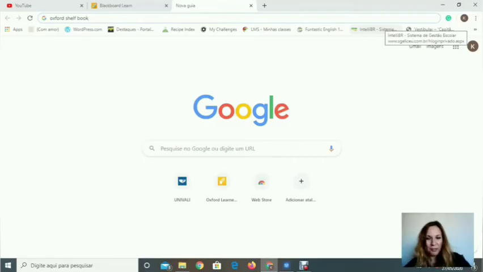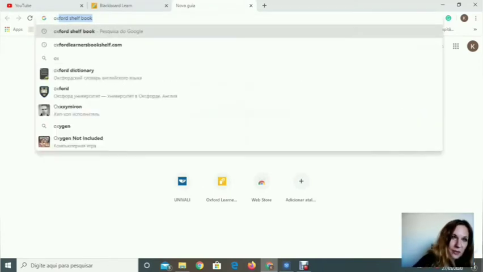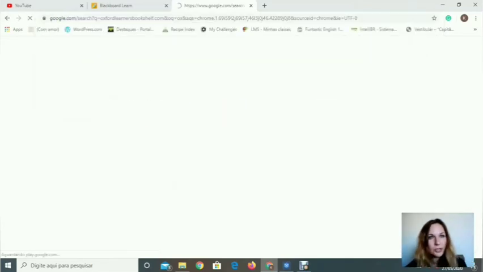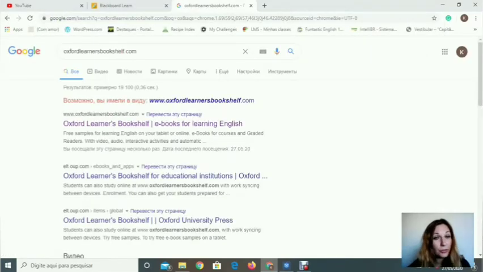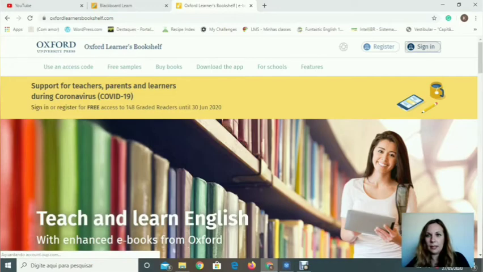And finally, I'm going to talk about the platform itself. What we're going to do first, of course, you open your favorite friend Google and put there Oxford Learner's Bookshelf, right? And you can see here the first link, and the first link is yours. Then you can see 2 options, to register or to sign in. Of course, you cannot sign in if you're not registered, but registration is pretty easy. So first you do this, and when you're done with that, you can sign in.